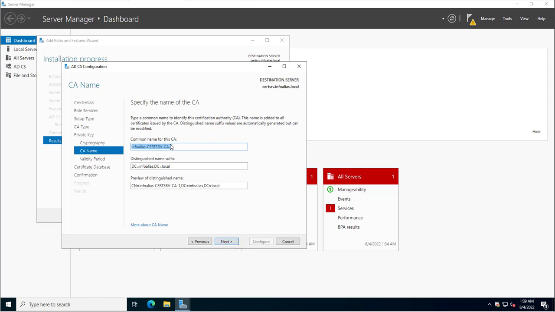What is the common name for this CA? I'm just going to specify the default name, but if you want to change it, just make the changes over here. Distinguished name suffix is DC equal to info alias, DC equal to local. This is the Active Directory domain name that will come over here, so leave it as it is, how you received it.